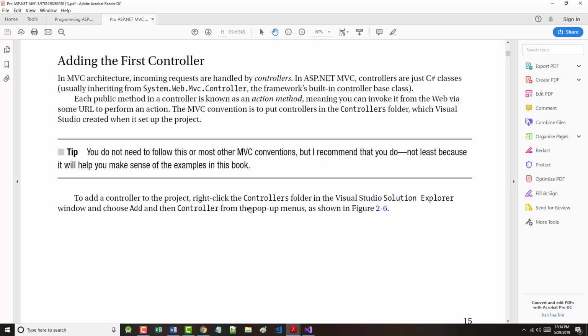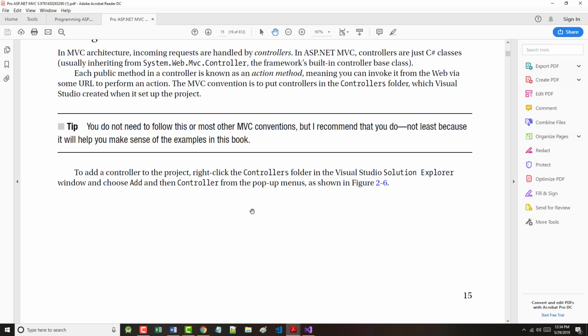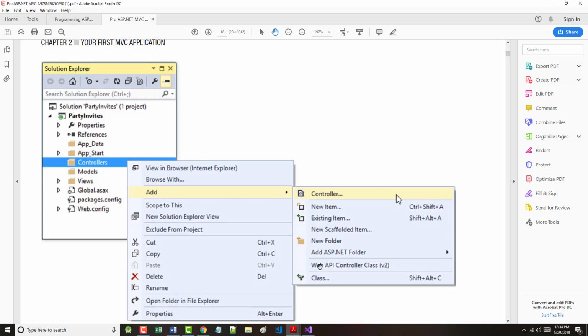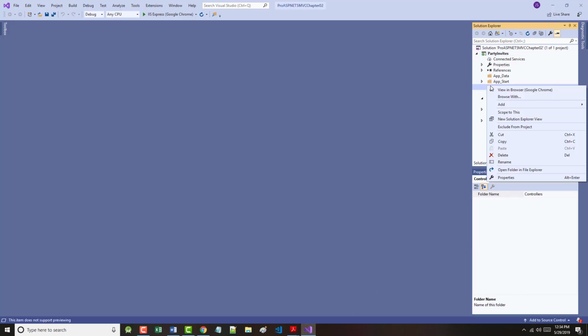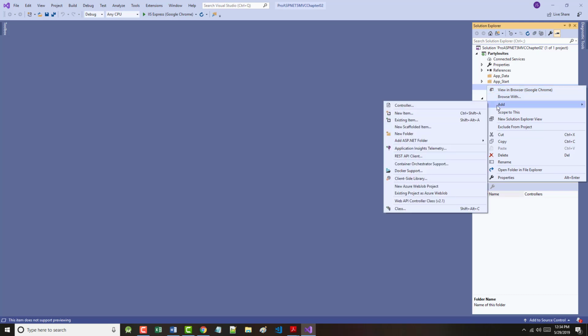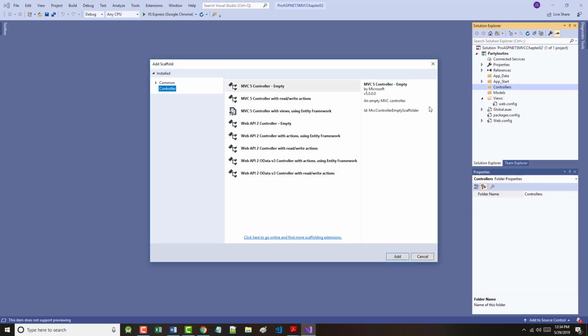All right. So to add a controller, we right-click on the controllers folder and choose Add, as shown here. So again, I'm going to right mouse click on my controllers, choose Add and Controller. Once it comes up, it looks like this. The good news, in my opinion, is this looks pretty much the same as it did in Visual Studio 17. We're only concerned with the MVC stuff for now, at least.